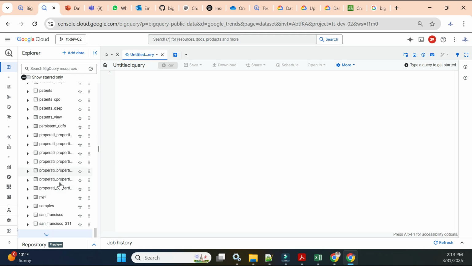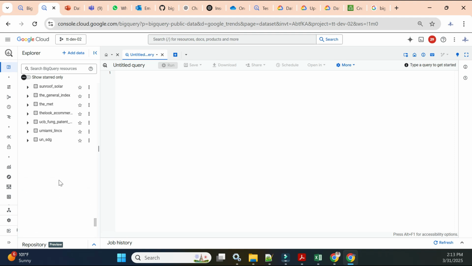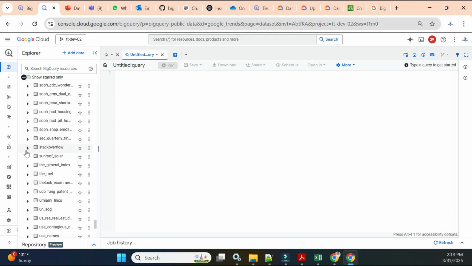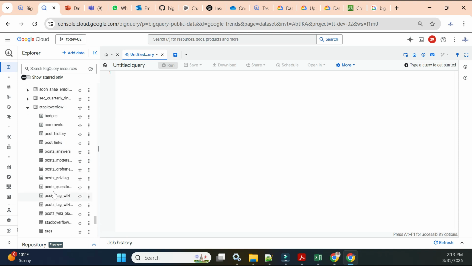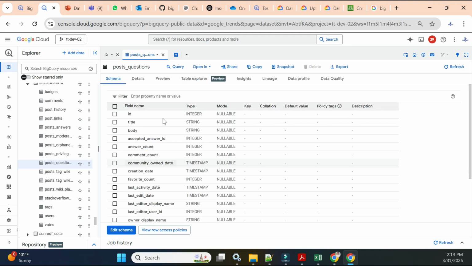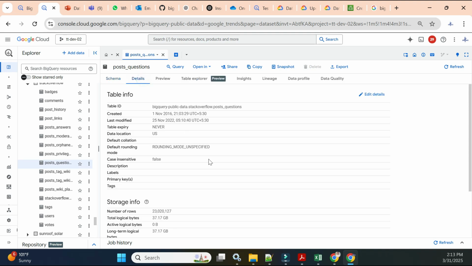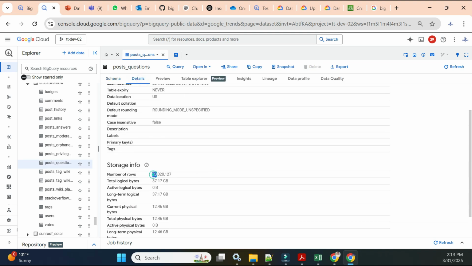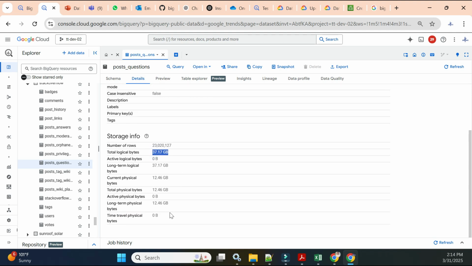I just want to go to the Stack Overflow dataset, so I'll scroll down again. Yeah, so you can see the Stack Overflow dataset here, and I will pick the questions table. Yeah, so this is the questions table. Why I'm picking this table is because it has almost 23 million records, 37 GB of data, and it is not partitioned.